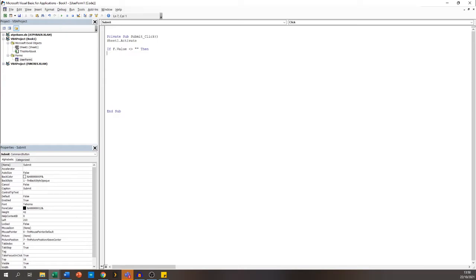Well, the first thing I want it to do is look at range, let's put it in B1 of sheet 1, which we've just activated, and I want to make the value in range B1, so again Excel recognising it as a number, to equal F dot value. So if the number in the F box that we defined on our form is not blank, then stick it in cell B1. End if.